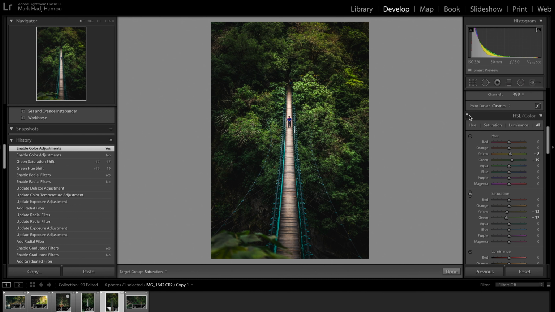So if we look at the before and after, there we go, something like that. I'm quite happy with that as it stands.